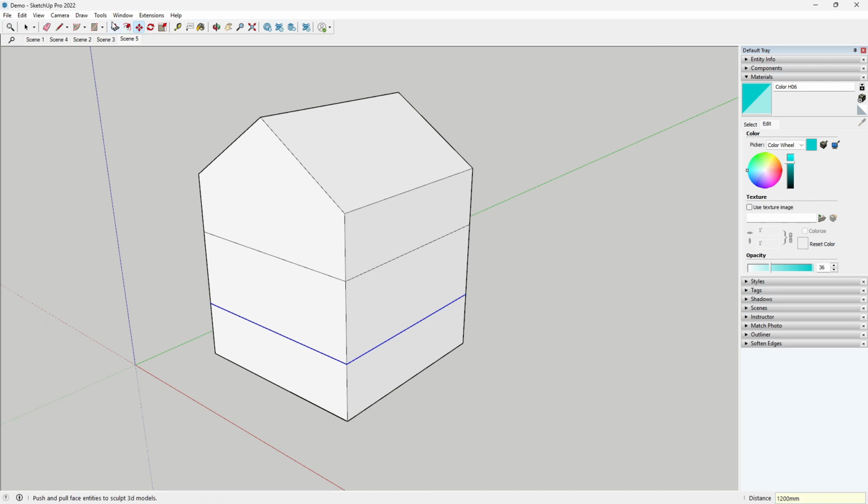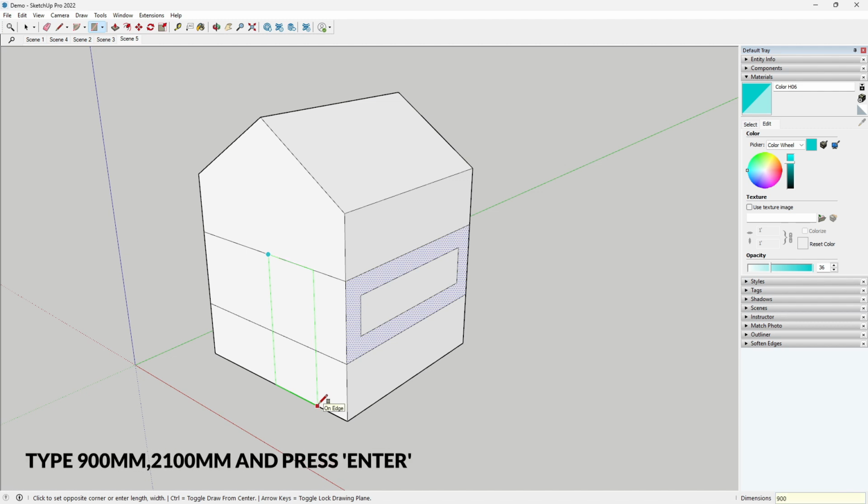Select the offset tool on the right middle face. Click and drag inwards. Just before clicking again, type 300 mm and press enter. Select the rectangle tool. Click the top right corner to start drawing a rectangle diagonally downwards. Type 2100 mm, 900 mm and press enter.